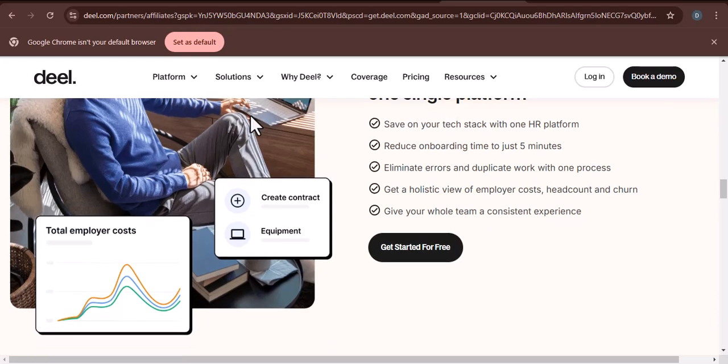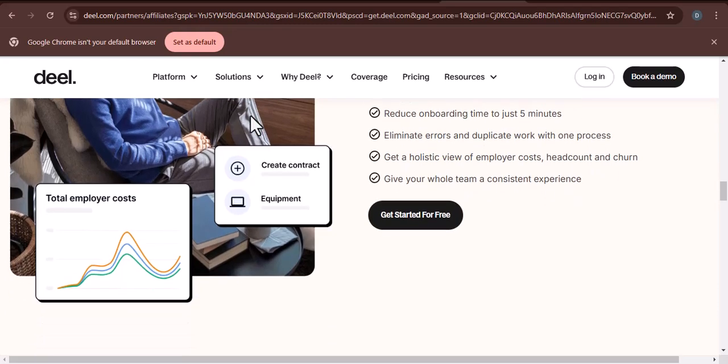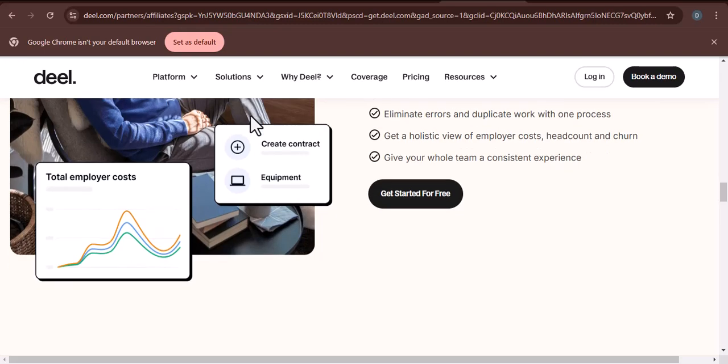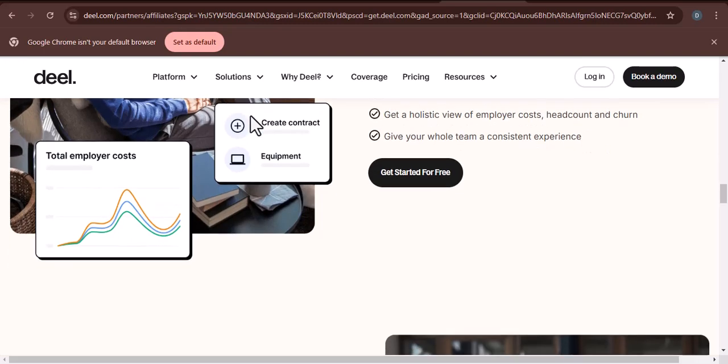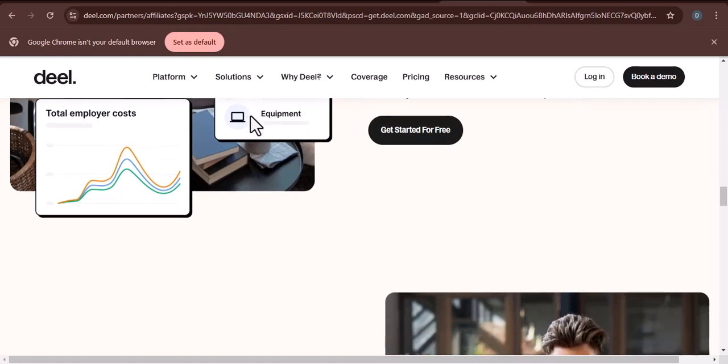Deel is a powerful platform that makes it easy to hire and pay employees from all over the world. If you're looking for a way to expand your business or attract top talent, then Deel is a great option.